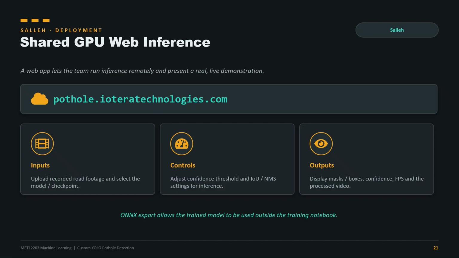We deployed a web app at potholeiteratechnologies.com so we can run inference remotely and show a live demo. You upload road footage, pick the model, set the confidence and IOU, and it returns the processed video with marks, confidence and FPS. ONNX export is what lets the model run outside the training notebook.